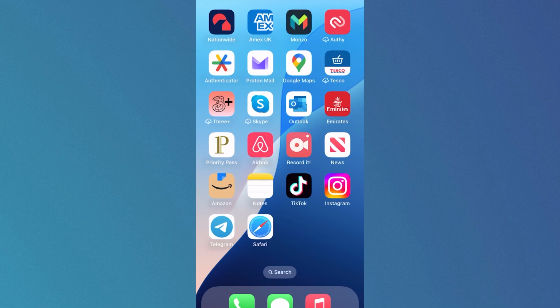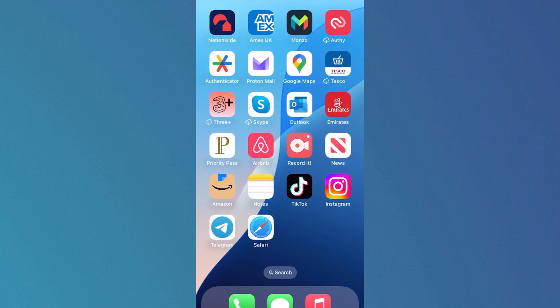In this video, I'm going to show you how to set up and use Threads on your mobile device. So Threads is a very similar application to Twitter, apart from it's created by Meta.